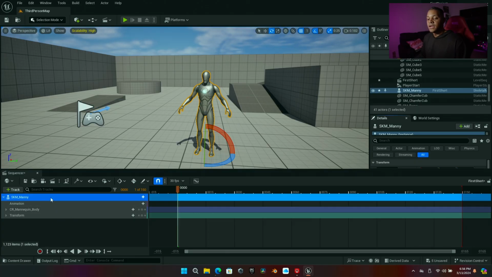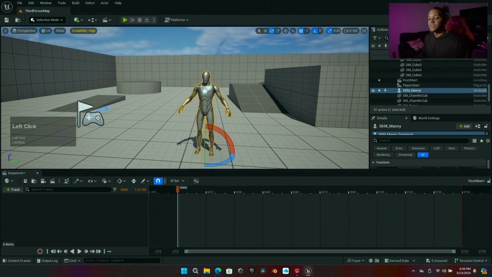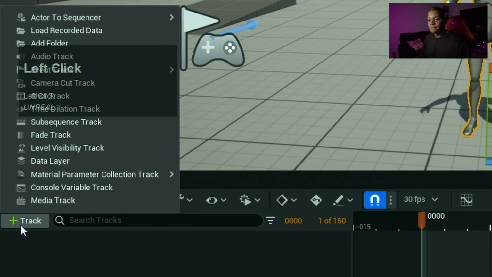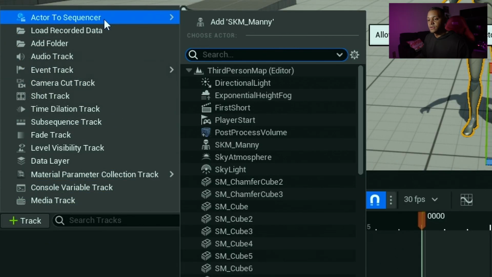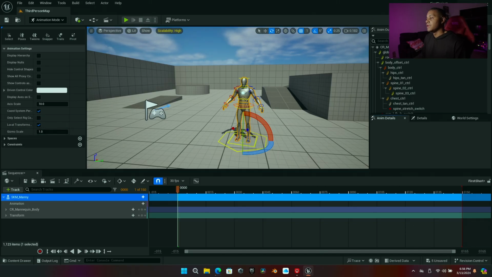We have it added. I'll delete him though, just so you can see another way, and how I tend to do it. You can also add them to your sequencer by selecting the character, then hitting track, add to sequencer, and whatever is selected will show up at the top here, add SKM Manny. Bam. And now we're back. And then now I'm back closing the things that I don't want.